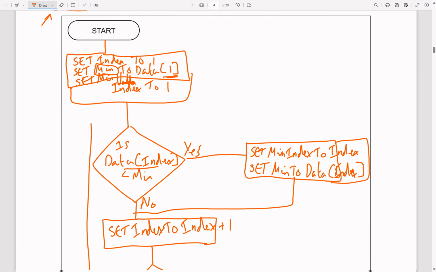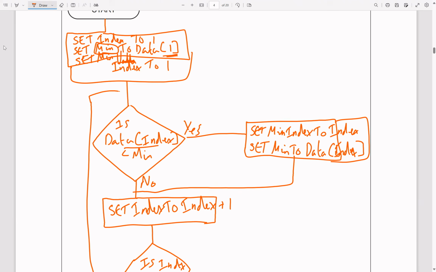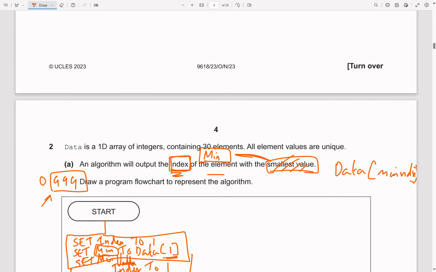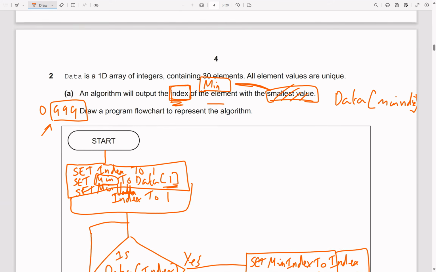So here we're just going back to this one. Let's just write yes. And then no, and then what we do is output. Yes, output the index.